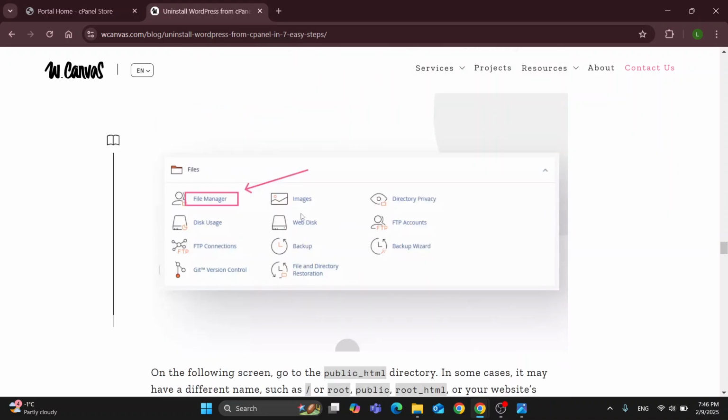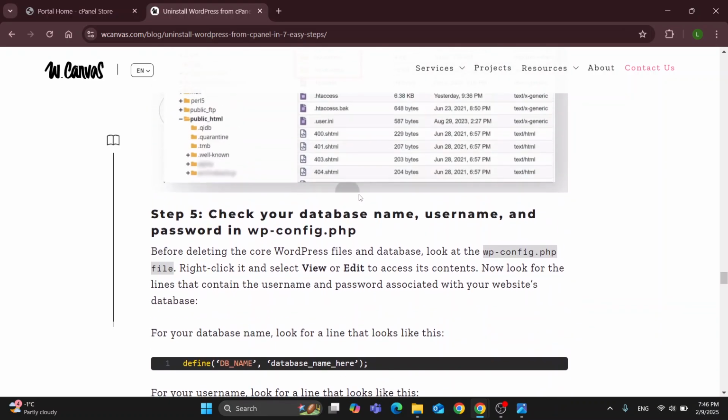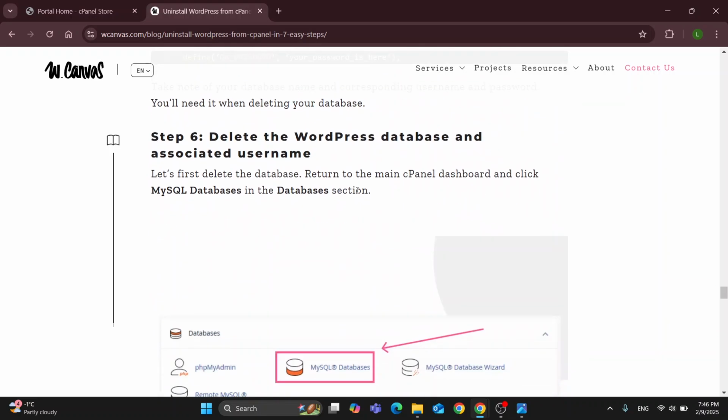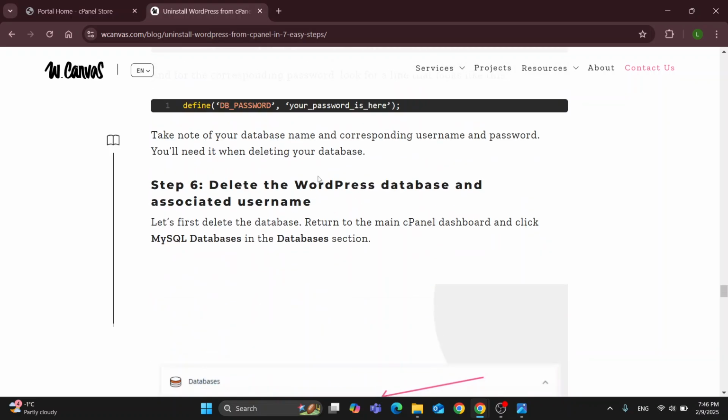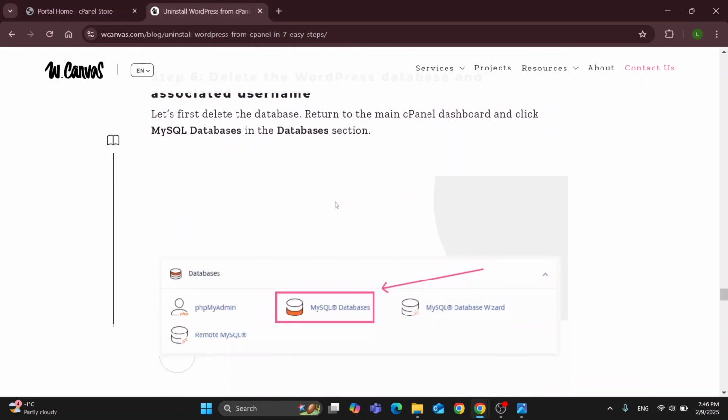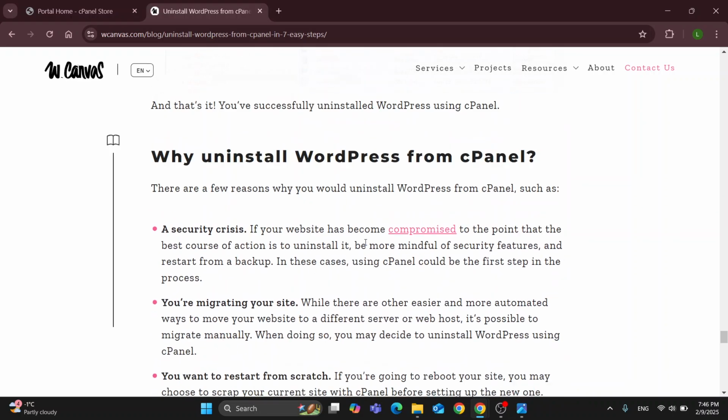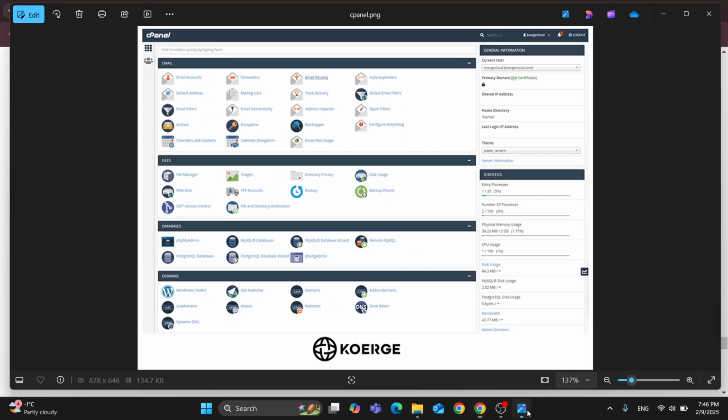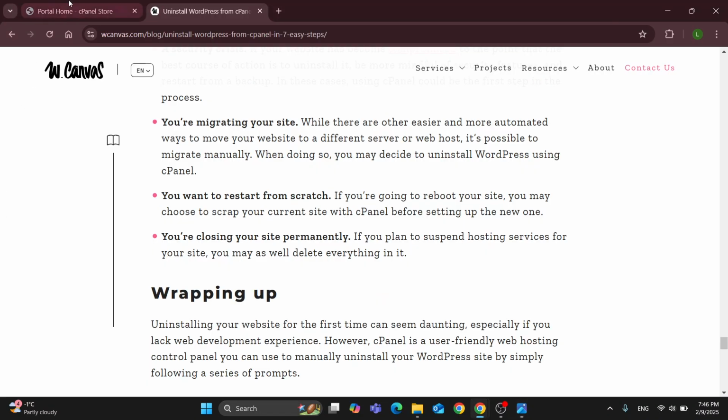So go to this article right here for yourself, find the steps that you want to follow in detail, and then you want to delete everything regarding your website. So by deleting the WordPress database and associated username, you'll be able to delete it from cPanel for yourself, and by that you'll be able to find all the setting options right here in cPanel. And that's how to do it.